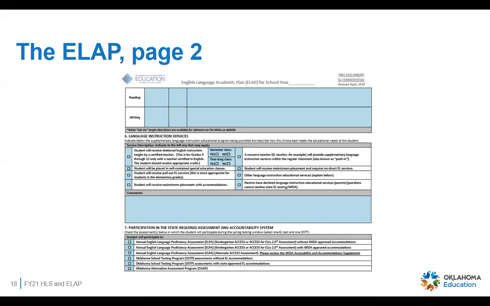Section 6 then provides a place where you can tell what kind of services you are providing the student. And this should align with your LIEP in your consolidated application. The Language Instruction Education Plan should contemplate any services that you mark here for an individual student, but this is where you show what it is that you're doing for the student to help the student reach the goals that you mentioned above in section 5.